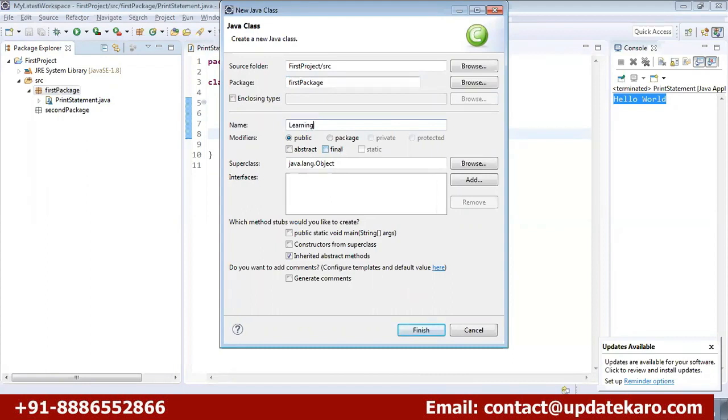learning Java. I'll give that as the class name. Then as of now, I will go with this public keyword. Now I'm going to forget to click on this public static void main checkbox. What will happen? Click on finish.